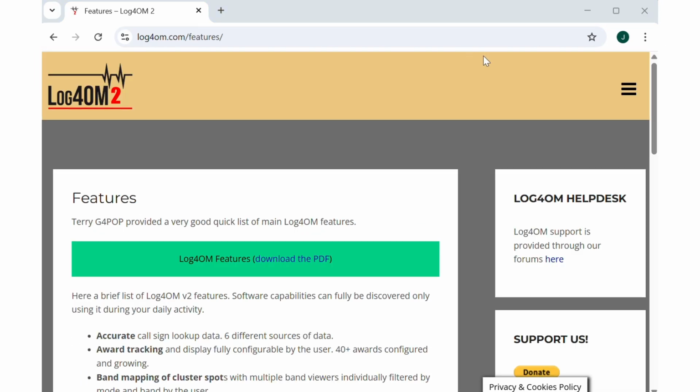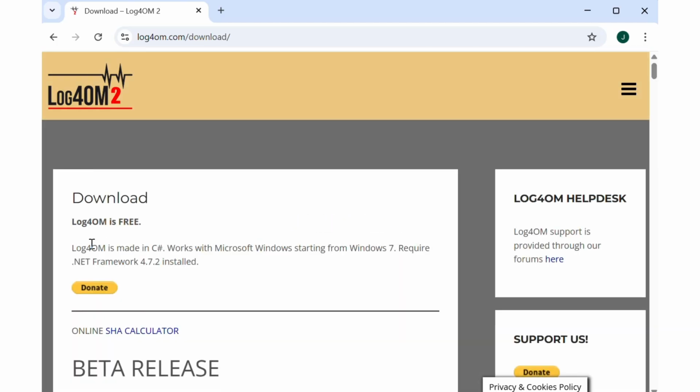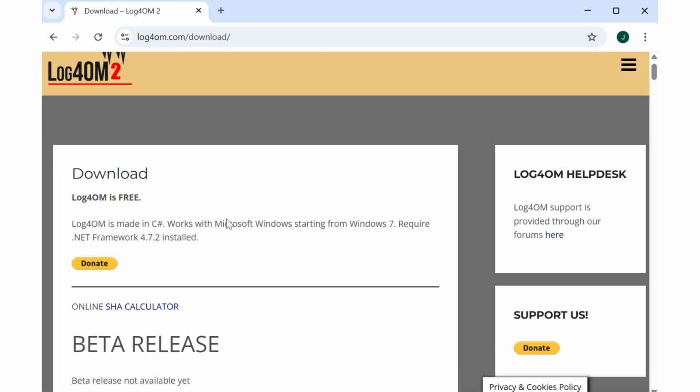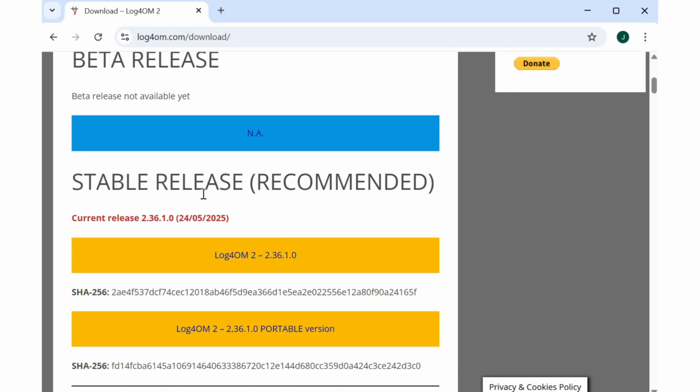Next thing which I wanted to do was to download the software. So I went to this menu, and you can see there is an option for download. Clicked on download, and you know Log4OM is free, and this is the stable release recommended, the current release. So I'll try that. It's getting downloaded. Maybe it will take some time. You can see it is getting downloaded here.